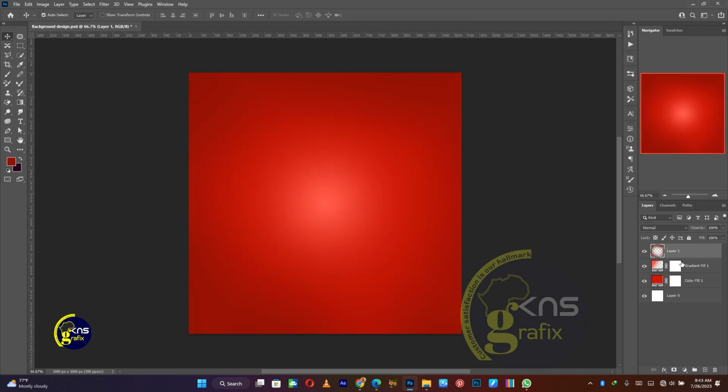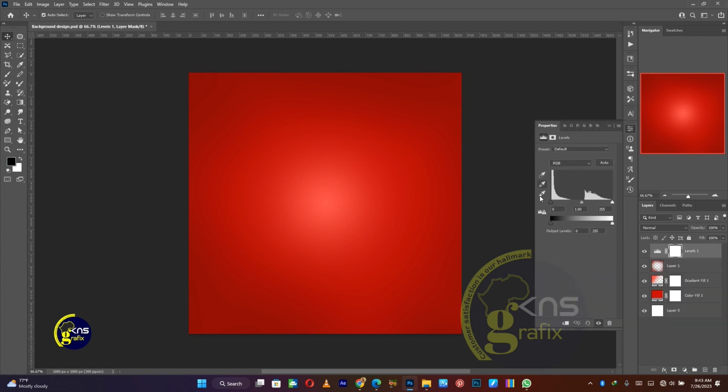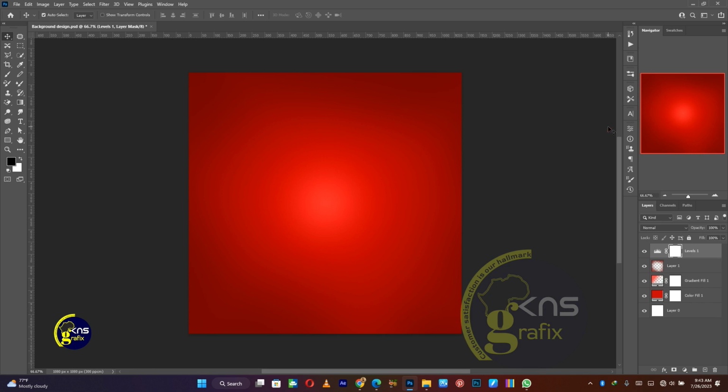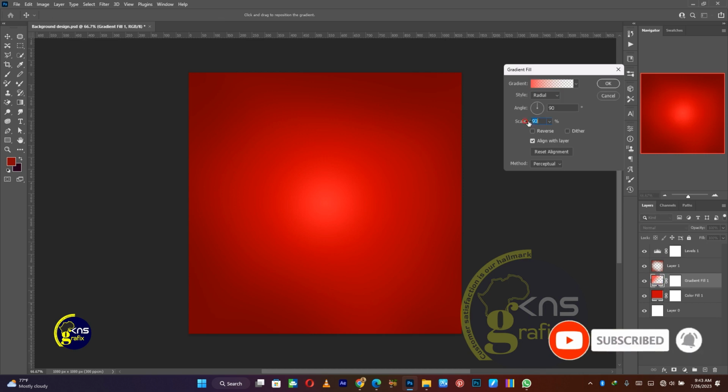Let me add a little lighting to my design to make it nicer as well. I'll go here and choose levels. Then I'll drag to make it something very catchy. So you can see the difference. So this is the way you can design a simple background without taking much time. Let me open up this thing small.